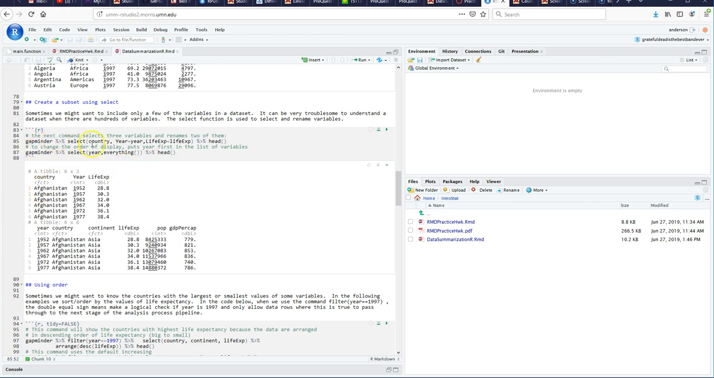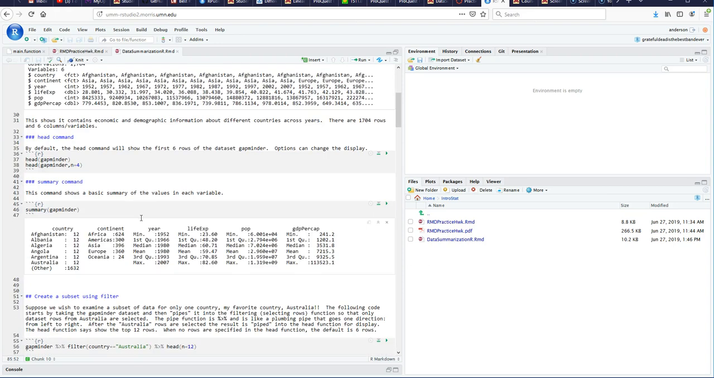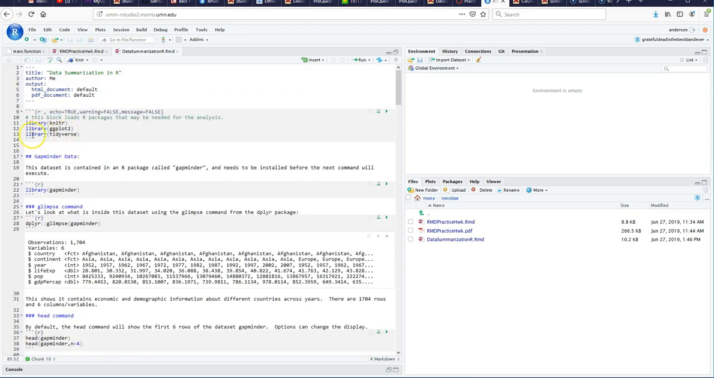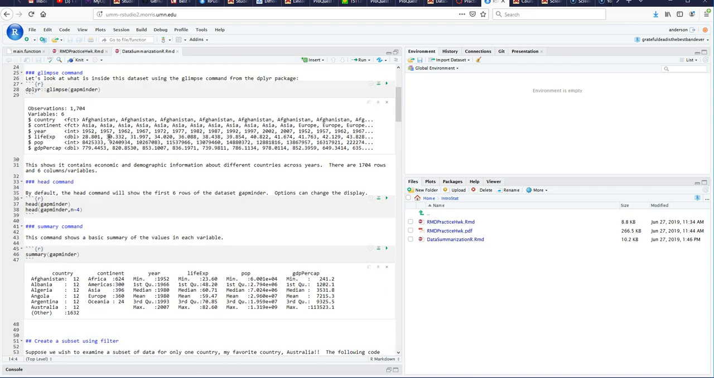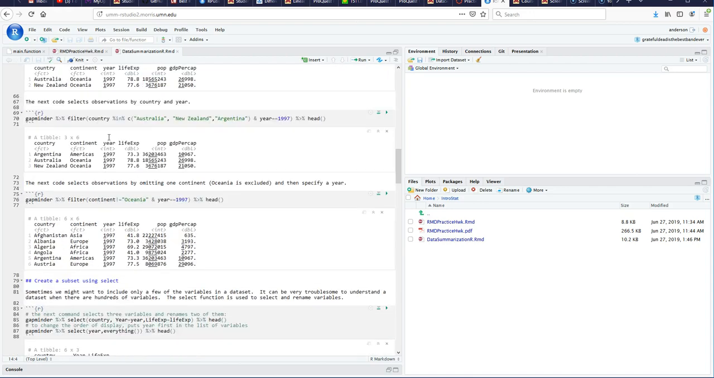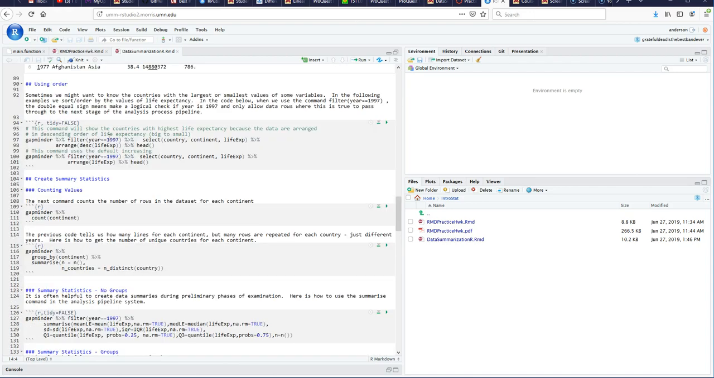This piping stuff that you're learning about here in this video comes from the fact that you loaded in line 13 the tidyverse package. That is where the piping comes from. The ability to do this data flow.